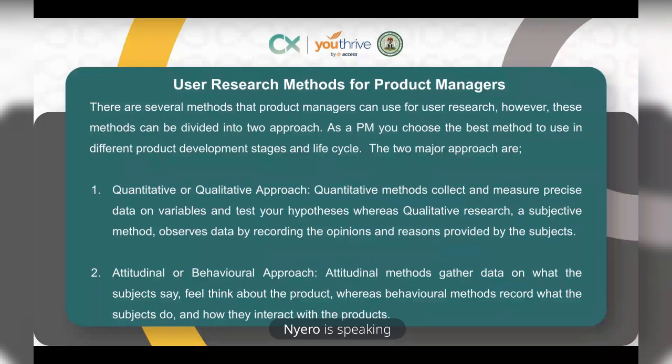Now, in terms of user experience research, you either conduct a quantitative or qualitative approach, or you use an attitudinal or behavioral approach. Attitudinal methods gather data on what the subjects say, what they feel, and what they think about the product, whereas behavioral methods record what the subjects do and how they interact with the product. Let's dive into each of these: attitudinal or behavioral approach. Let's address each of these approaches.